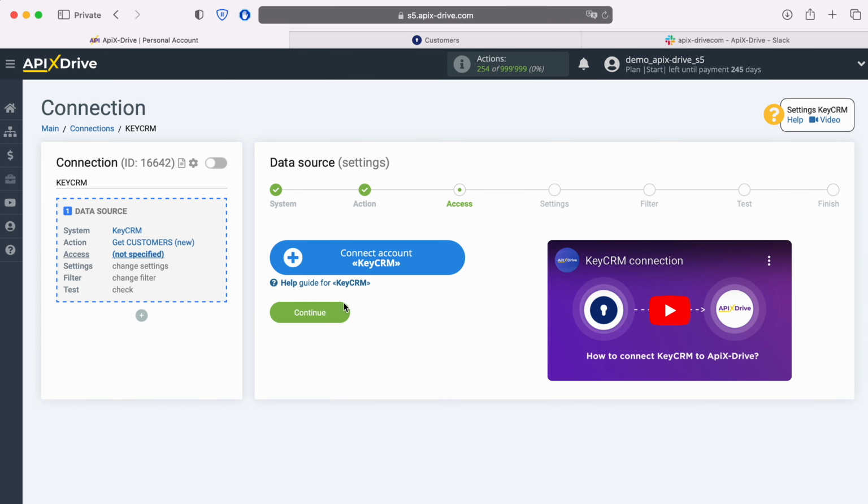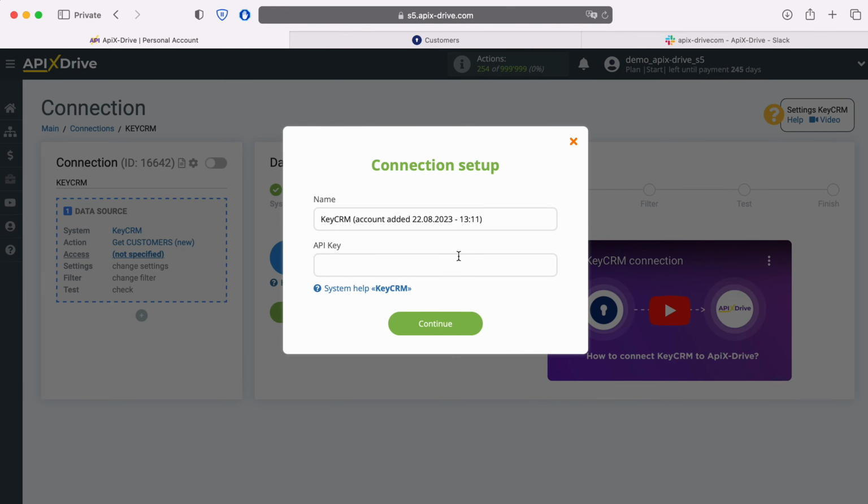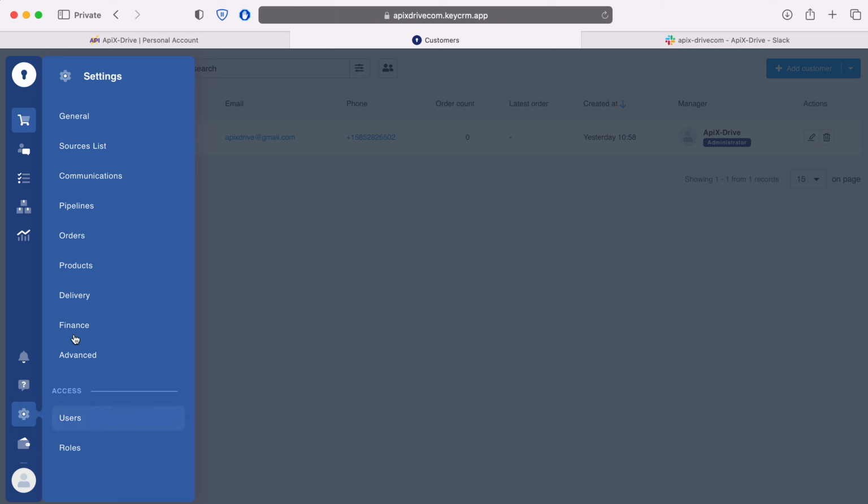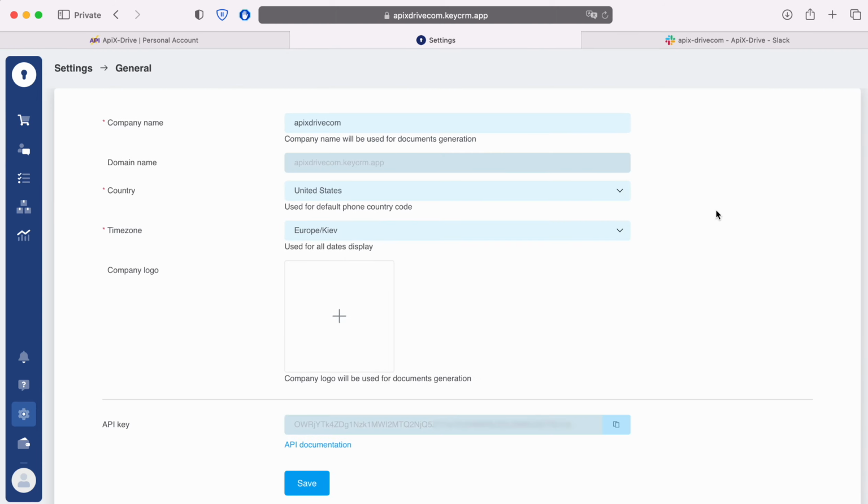At this stage, you need to connect your KeyCRM account to the ApiX-Drive service. In this window, you must specify the API key. To get it, go to your personal account KeyCRM. Next, go to Settings, General. If you haven't created an API key yet, click Create API Key. Copy it and paste it into the appropriate field in the ApiX-Drive system.